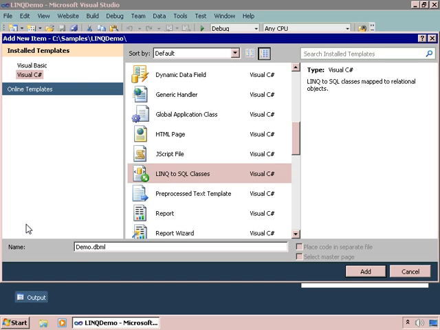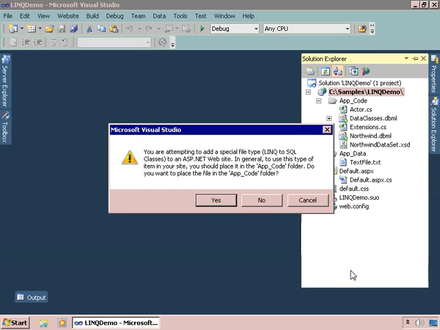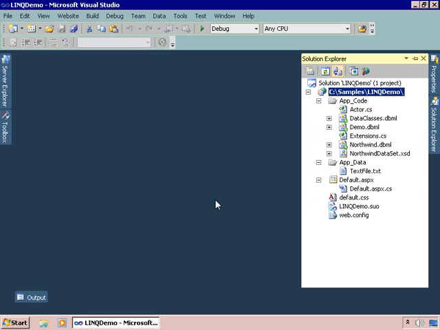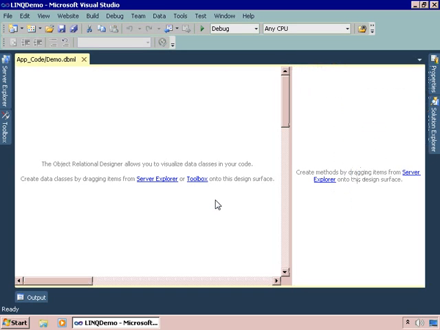Now we're going to create classes that correspond to classes that already exist in our project, so we won't be able to save or compile this item we're about to add, because we'll get conflicting class names. Now it asks, you're about to add a special file type. Do you want to put this in the App_Code folder? And unless you have some special reason not to, you really should. I'll click Yes. This is the design surface for creating our new data context class and the classes it supports.